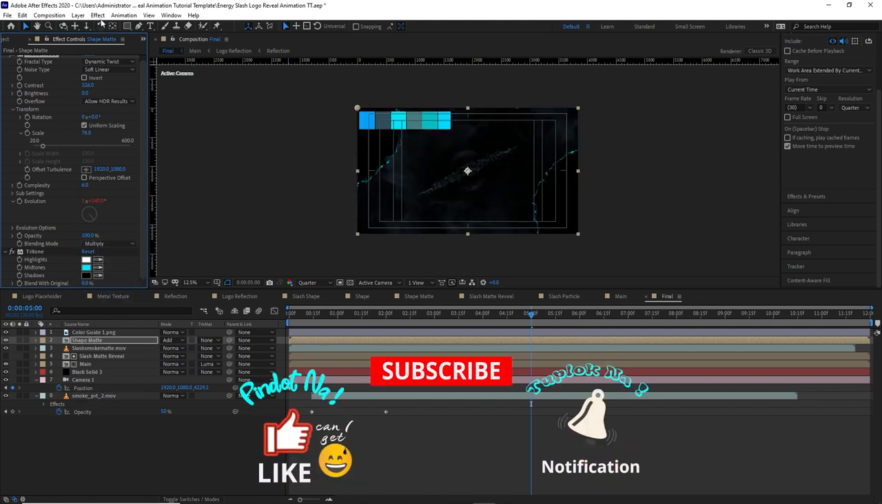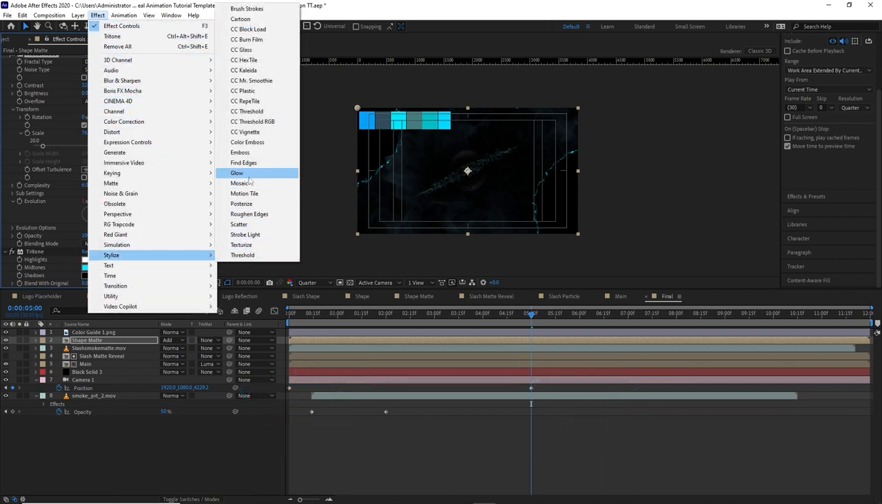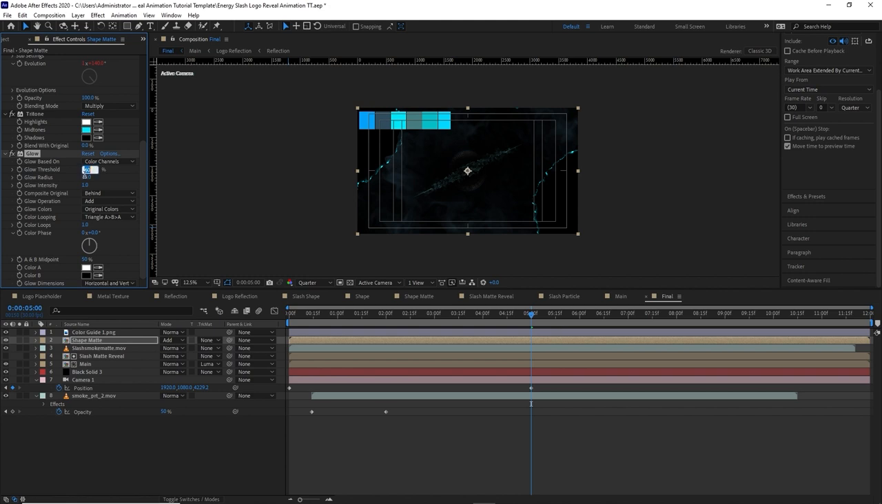So all I have to do is to go to effects and preset, go to stylize and go glow. I will just change the glow threshold here to 30. And the glow radius, I will change this to 19.